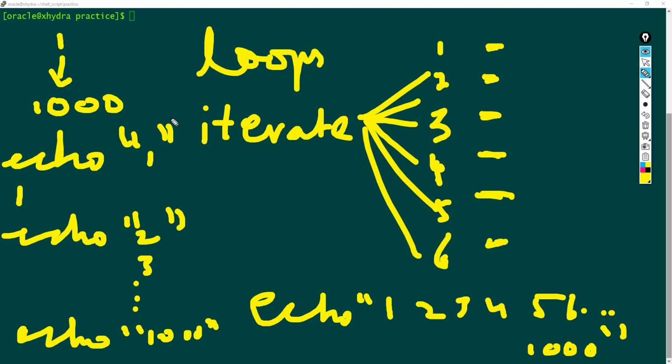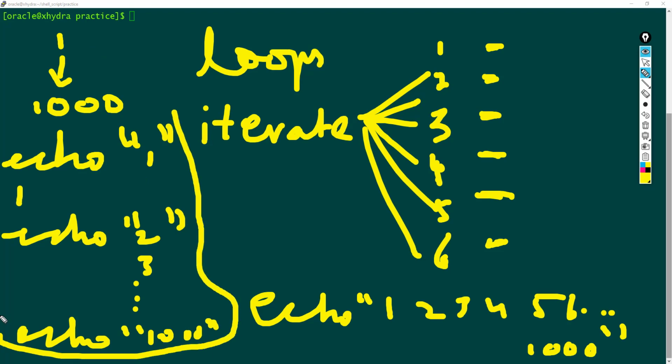Is this really efficient? Not really. Why? Because you are repeating this process multiple times. This will take a lot of resources and a lot of time. If you make any mistake, then it is difficult to refer, right? So in this case, loops are very efficient.